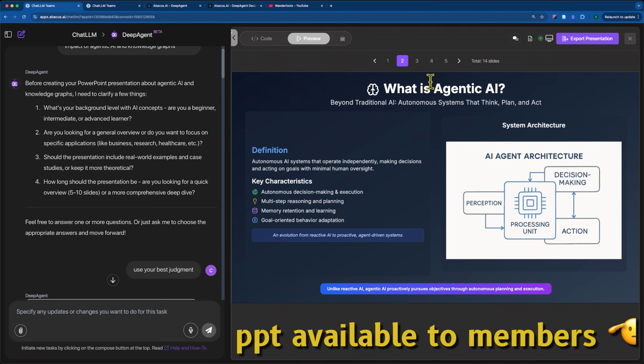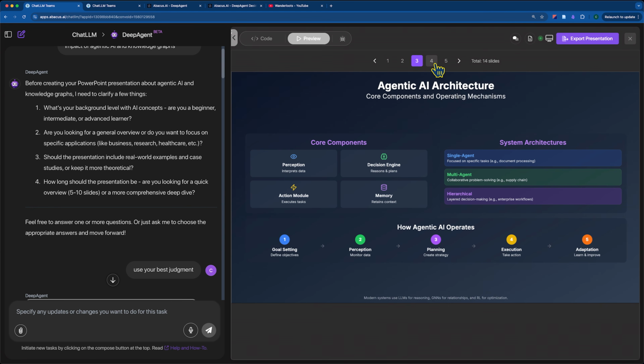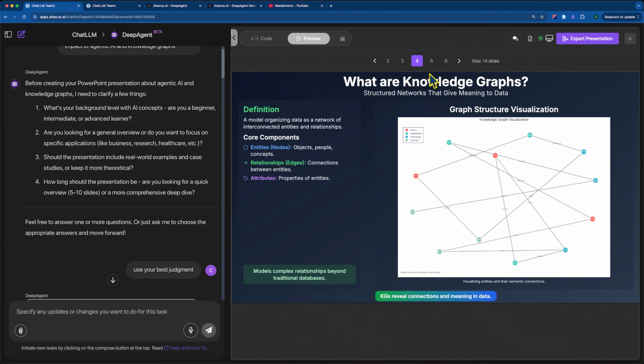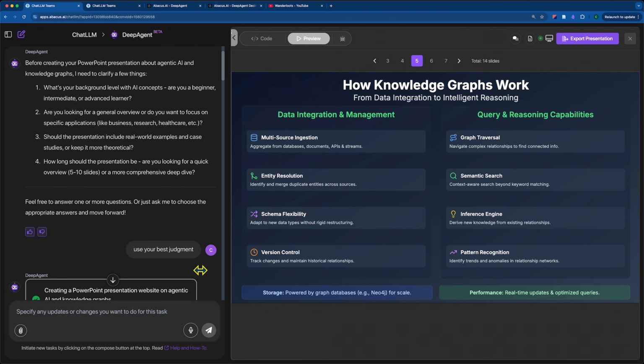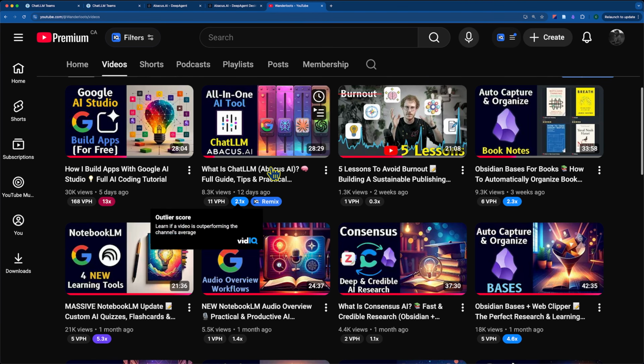So this is just a good example of document creation where it was able to go through and create really detailed architecture explaining what an AI agent is and how it connects to knowledge graphs. So that's pretty cool. Then I can export the presentation. And again, if you want to see how I did this in more detail, I recommend watching the What is ChatLLM video because I go in more depth on the presentation side of things.